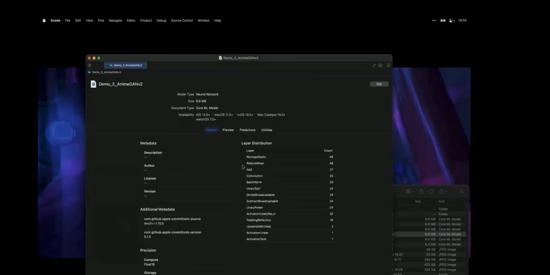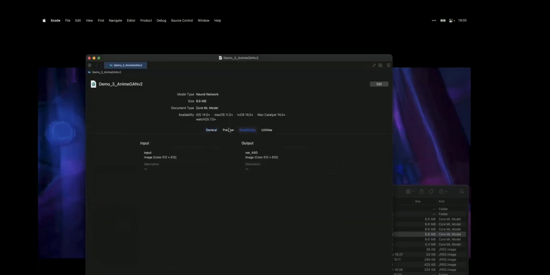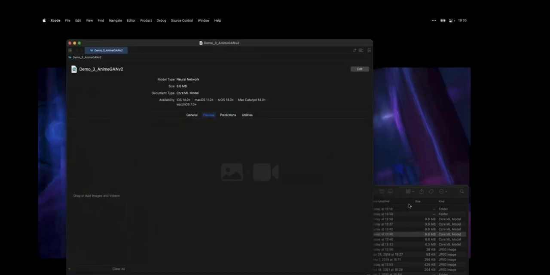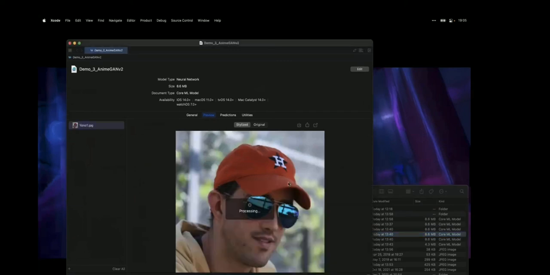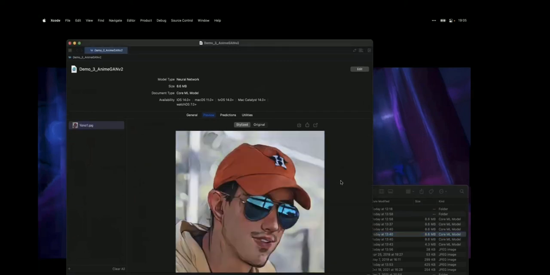Okay, so again, we have predictions, same as before. We have preview. Let's see if our preview now properly converts my face into anime. Success. So now we know we have a model that will take an input image in CI image, CG image, or pixel buffer, CV pixel buffer format, and it will output an image for us to use. It'll output this as a pixel buffer. Great. So we're done, right?